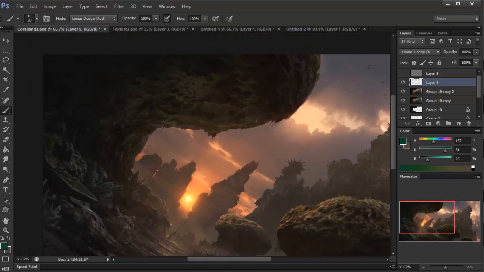What I'm going to do is I'm just going to paint in the dark areas of my image. I'm going to paint a sort of veiny bioluminescent kind of thing that's going on. Okay, and you can see in the navigator that that's really adding a cool little touch.